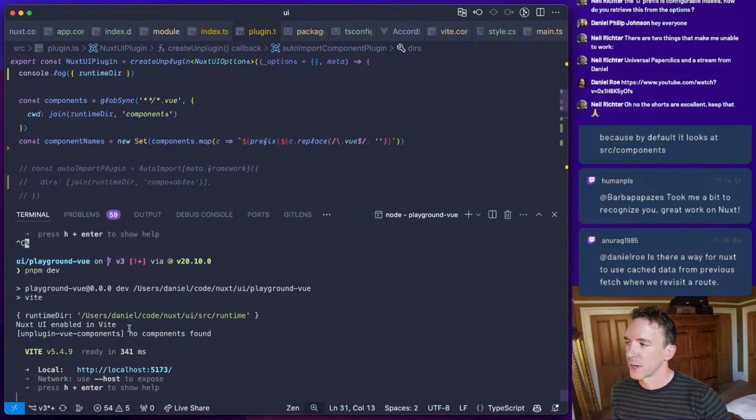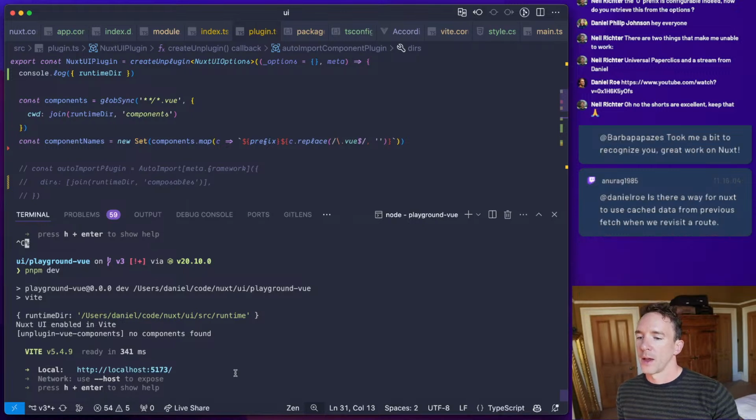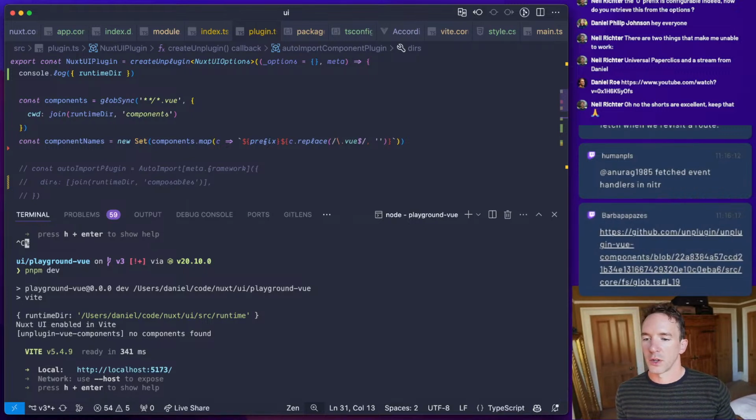Yes, there is, Anurag. The way is to use get cache data. There's an option in use fetch and use async data.